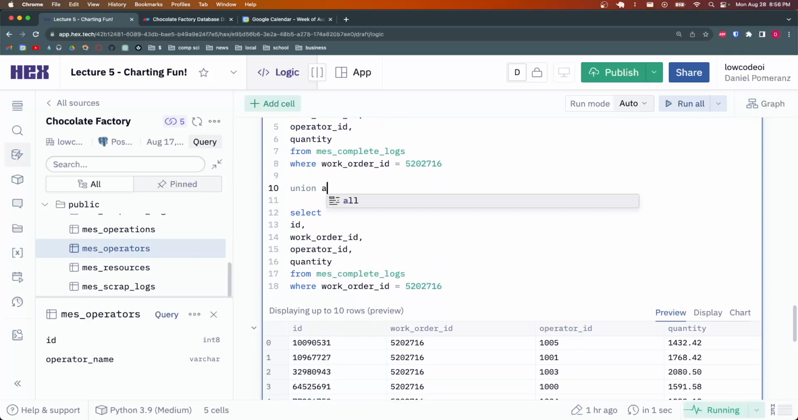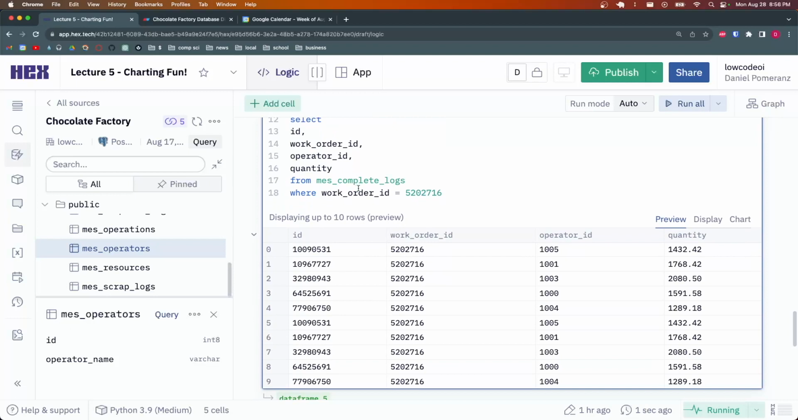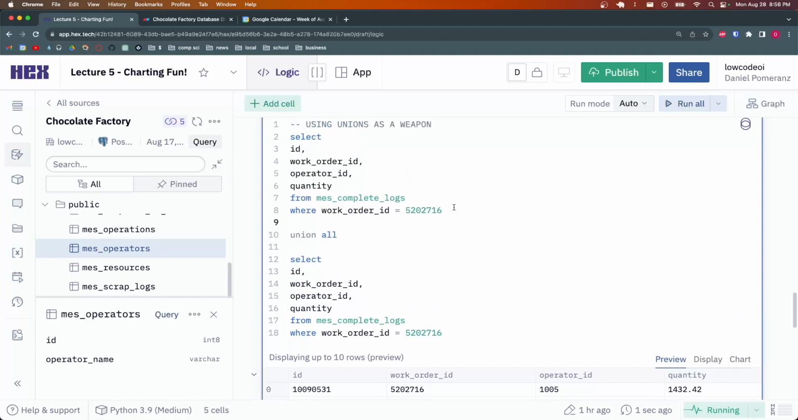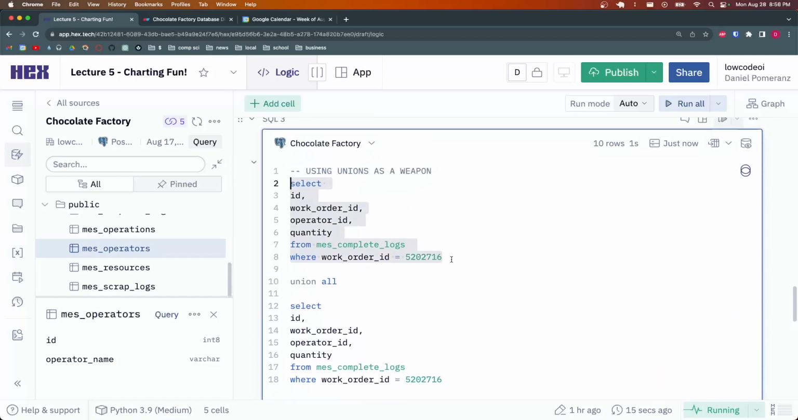Sorry, there is an intricacy here. So let's go with union all. I guess while I made that quick mistake, it's worth explaining. Union all is going to stack the two outputs on top of each other.